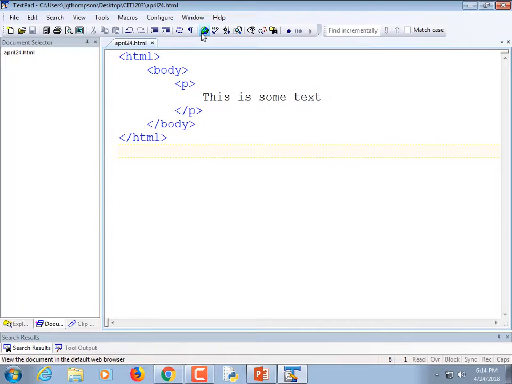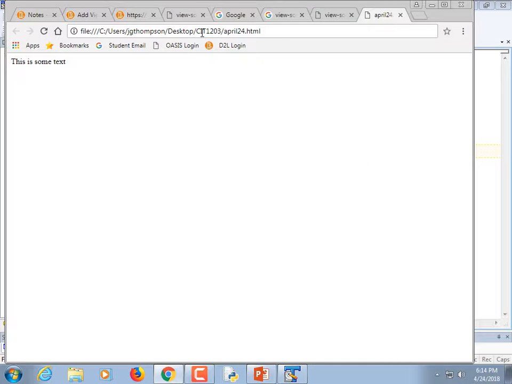So now that I've got all that, if I click on the little globe up here in the toolbar where it says View in Web Browser, I will see the page that I just made. This is some text. Yep, it worked.